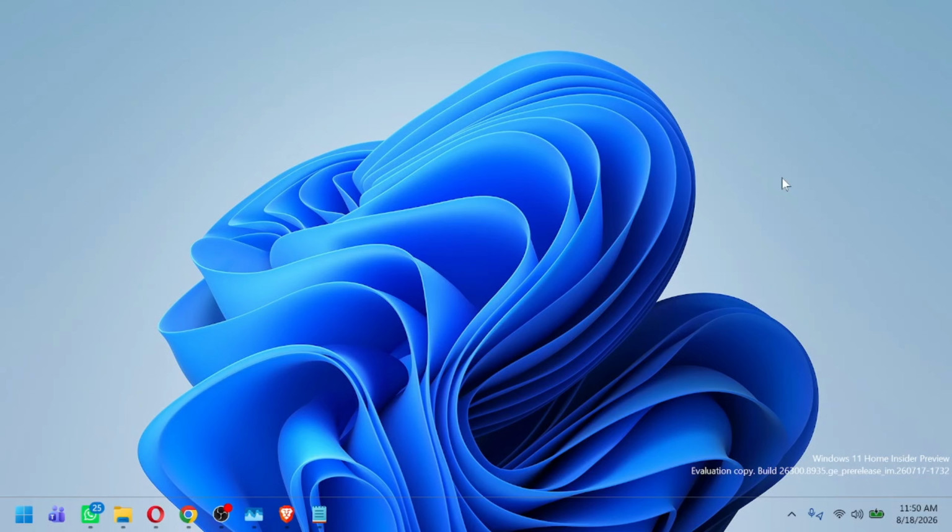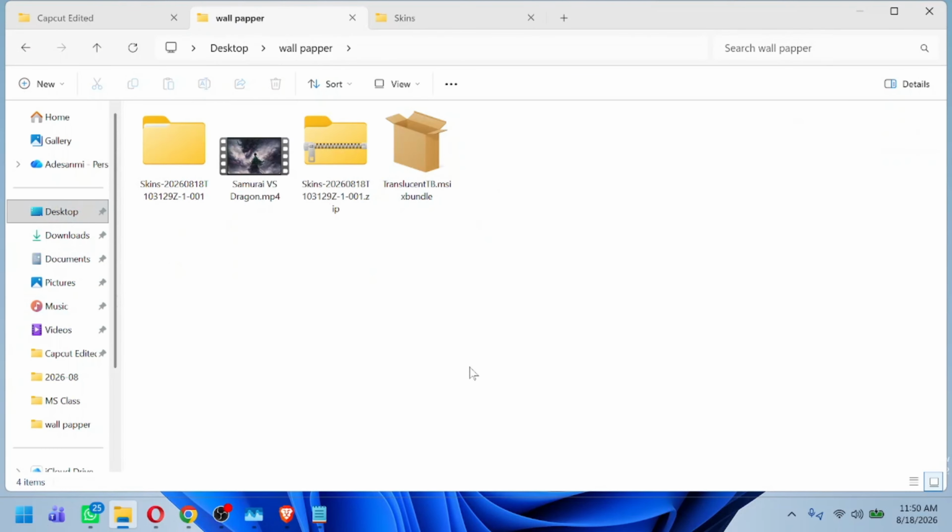Then I have a link in the comment section. That is the link you need to use for the project to be open for you. Click on the link and open the file. Once you open the file, download everything in that folder. Once you download the folder, it comes out like this.